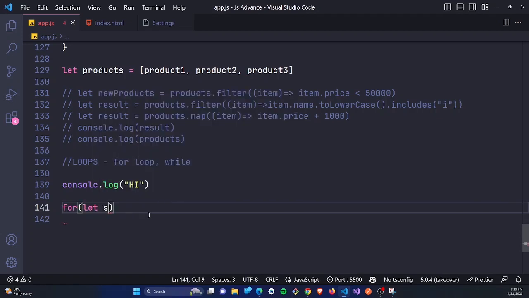let start equals to 0, which means the number it should start from. No, I want to start from 1. So we are going to run 1 to 20. So we want to print this 20 times. So we'll say let start equals to 1. Then we'll say start less than or equal to 20. Now, this is a condition.